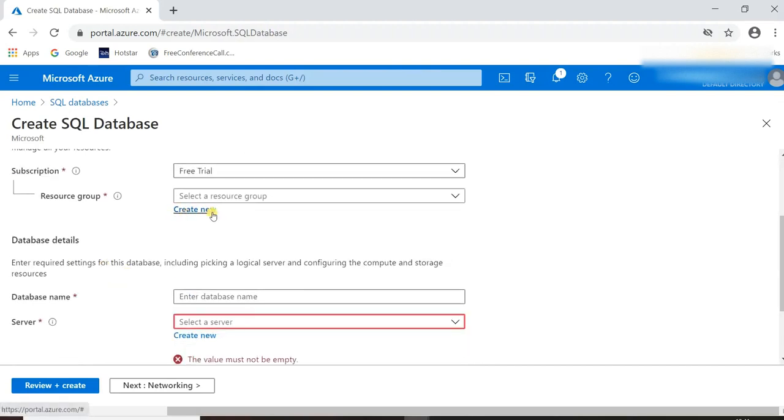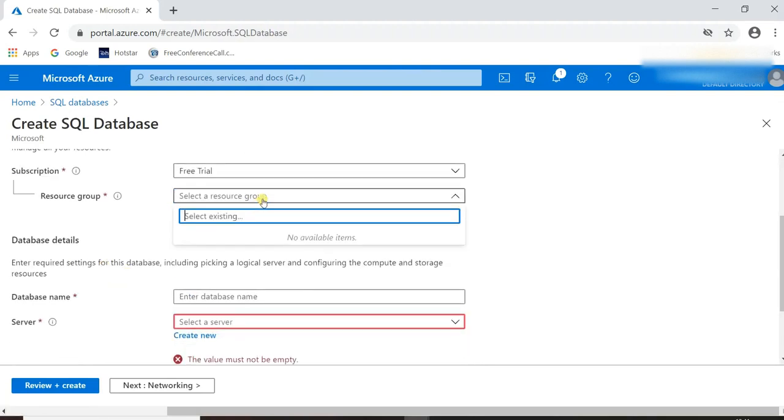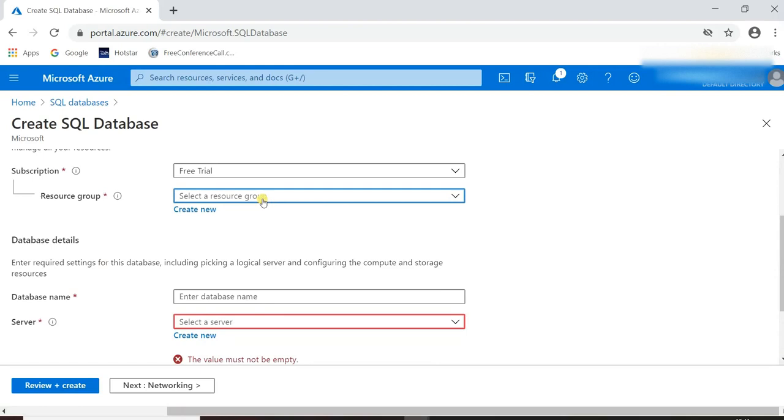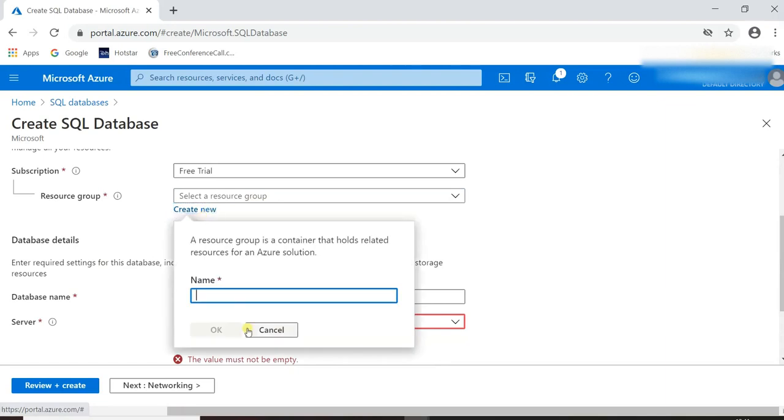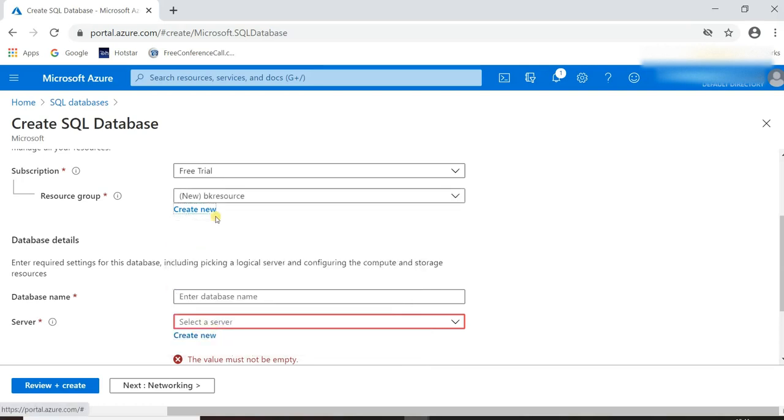Before creating a database, you need to have a resource group. Since I have not created any resource group, I need to create one by clicking on create new. You can give a name. So let me give a resource name, BK resource, and click OK. So the resource group has been created.